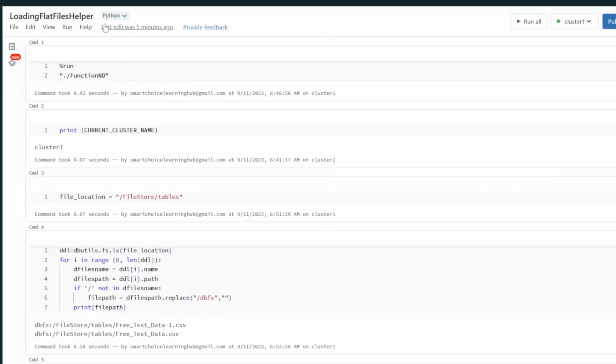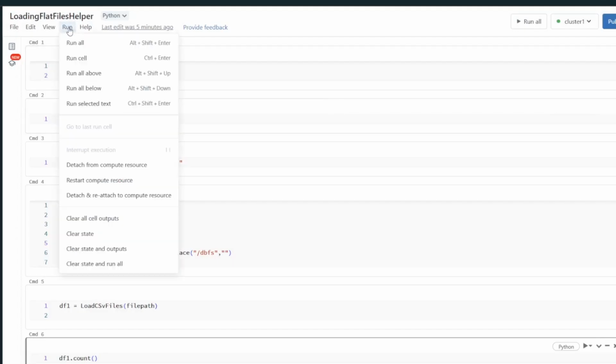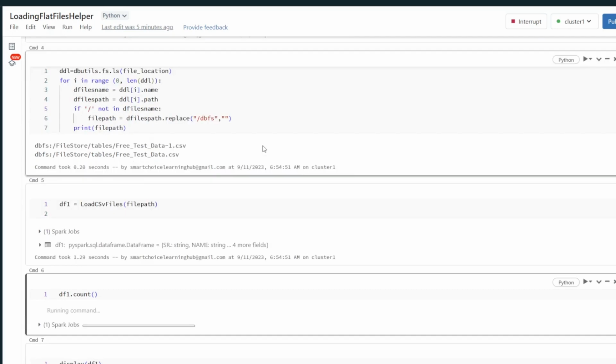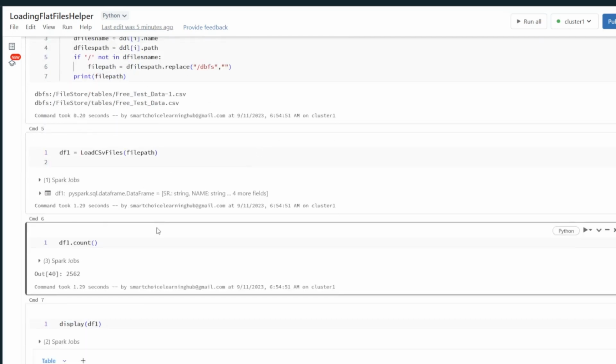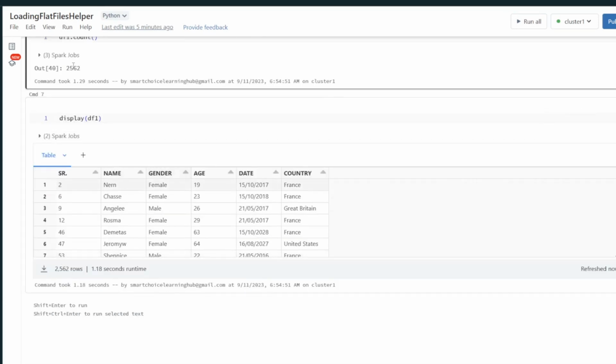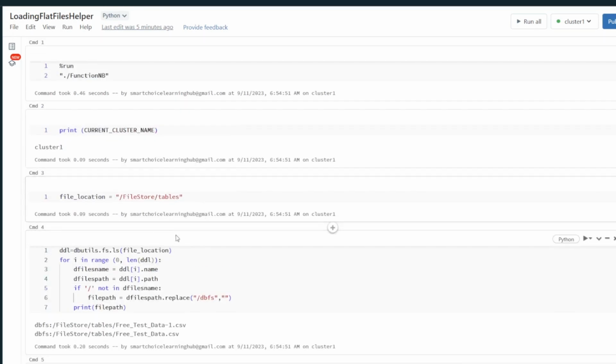So I'm going to run everything at once. First, clean the cell, then run all. It's going to go ahead and run everything for us. Now both files are loaded. You can see the row count is 2562, 2562. All the duplicates have been removed, and we now have our data. You can see how we're improving the code. That code now makes it easy for us to get everything we need. Now we can turn this into a function also, and return only the file path.